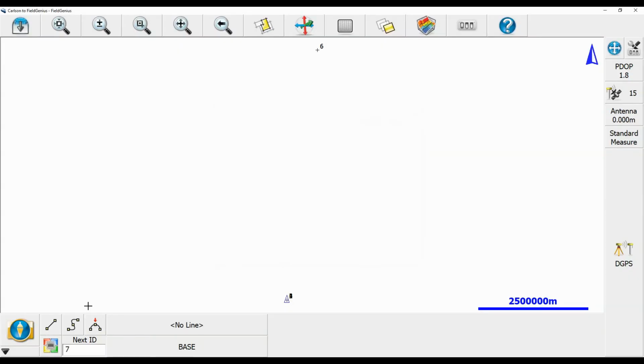So now that I'm back at the map screen and I've set up my base properly, I've imported all my points from Carlson and I've moved my localization file into FieldGenius here, I'm actually ready to start surveying. However, before you start surveying, I would highly recommend staking out a couple of the points in the middle of your job just to ensure that you've correctly moved over all these files into FieldGenius and that nothing's gone awry during the process. That way, you can have the peace of mind that everything's been done correctly and you're not going to run into any problems down the road.